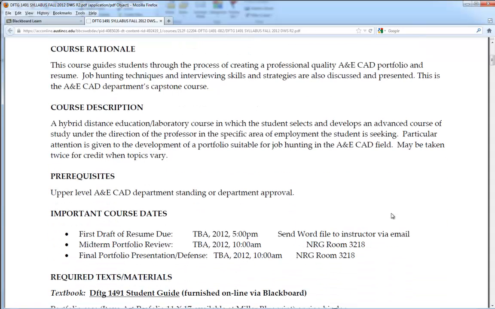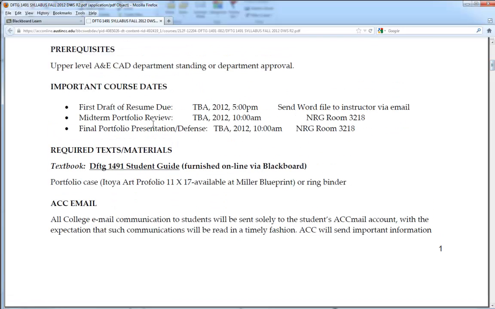The syllabus, as you can see right here, will list some important course dates, and at this point in the syllabus I have all the course dates listed as to be announced, a TBA over here. But when you receive the official course syllabus for this class, you'll actually see the due dates for that semester. And so you could be watching this in a different semester, so it might not even be 2012 when you're watching this. It might be 2013 or later.